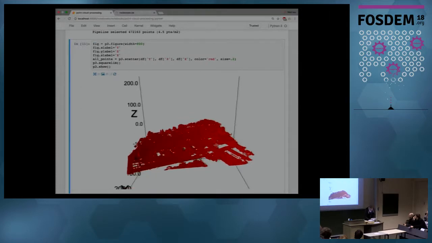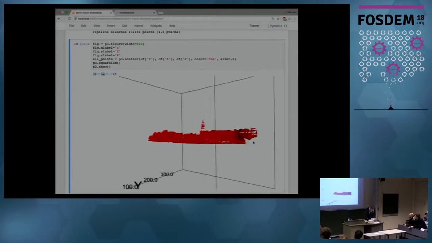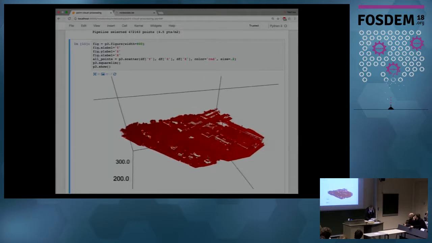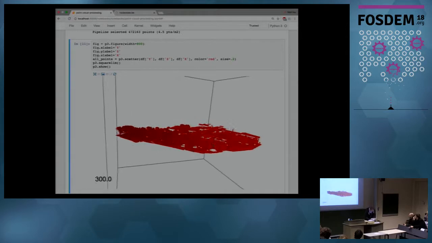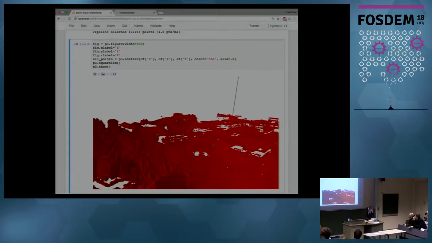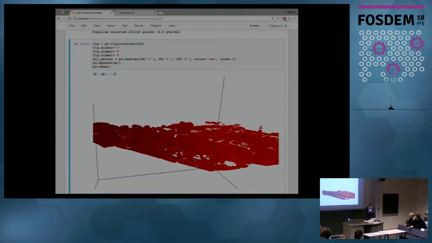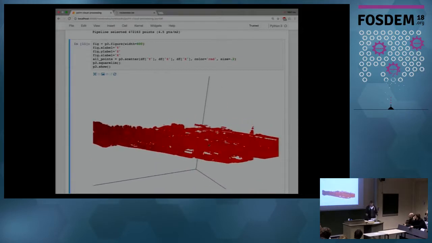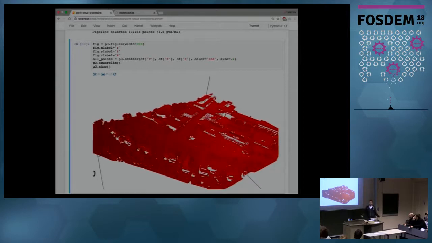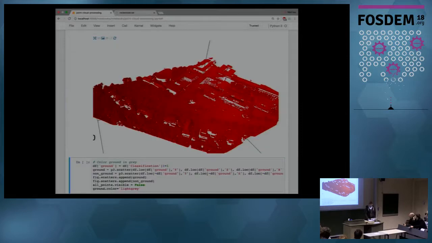Do you guys recognize where we are? So, right, we don't see much. It's all red. If we zoom in, we can see, yes, it's lots and lots of little points, but we don't see much. And the whole exercise I want to do is to interpret this and segment things and start seeing things.